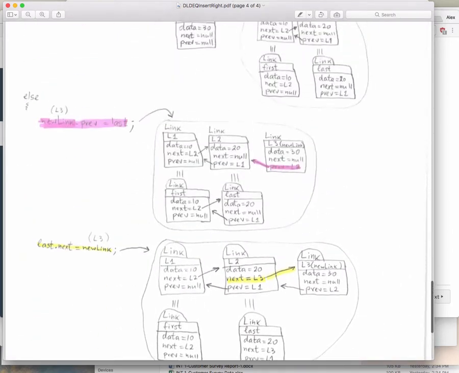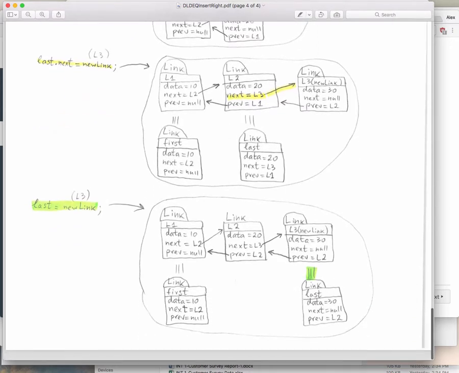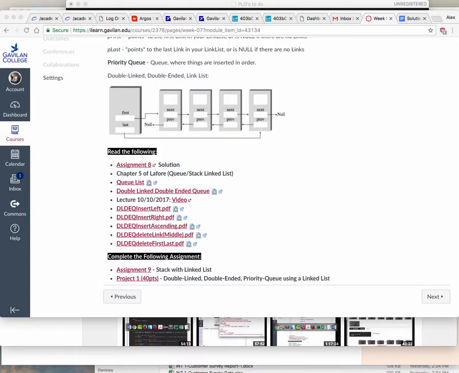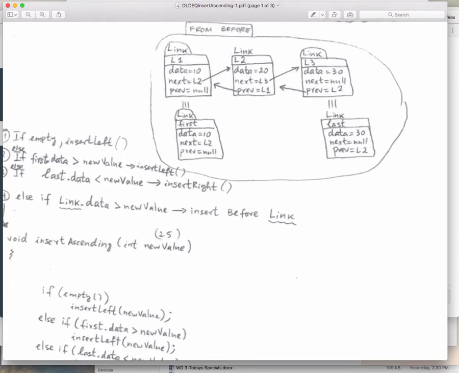So I suggest you do it a couple of times, like 2-3 times, to see how it works, and that should be good enough. So this is the insert left, insert right. Now we're going to do insert ascending. That's why I recommend you do these first two, the insert left and insert right, because that will make insert ascending easier. Okay, how is the insert ascending easier?